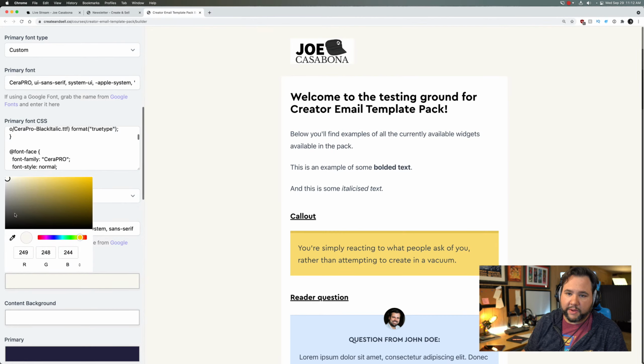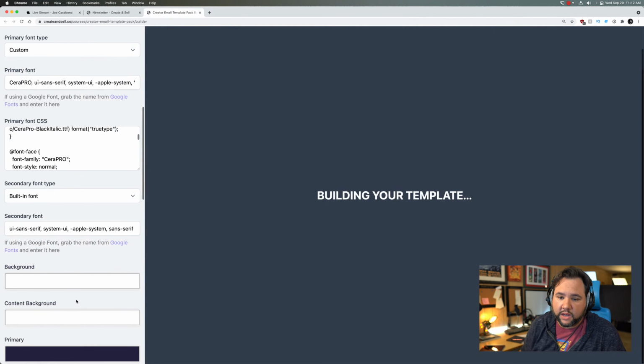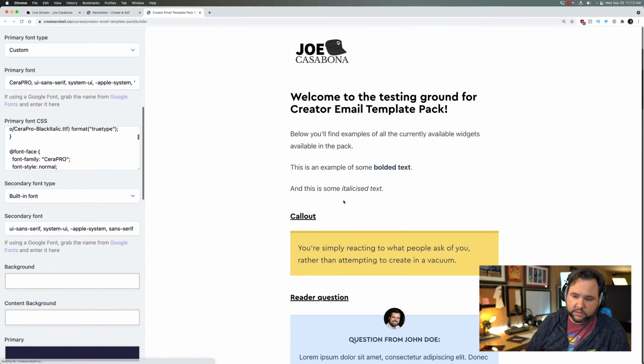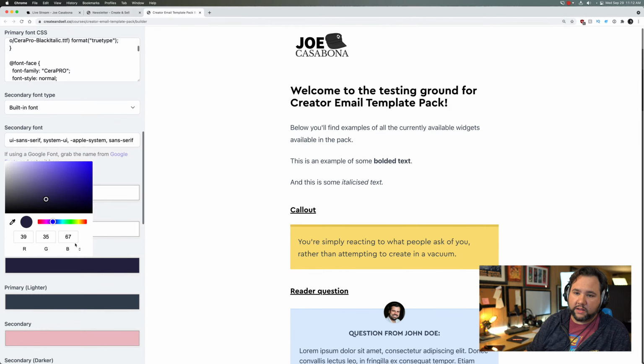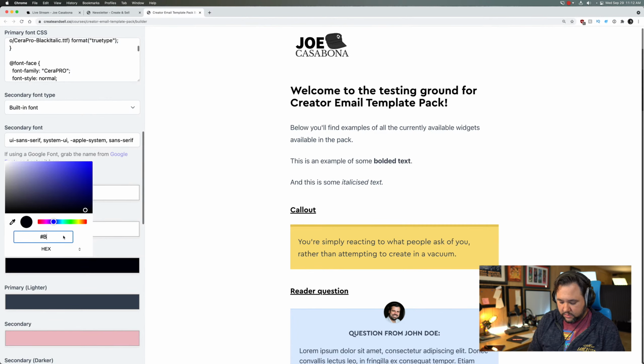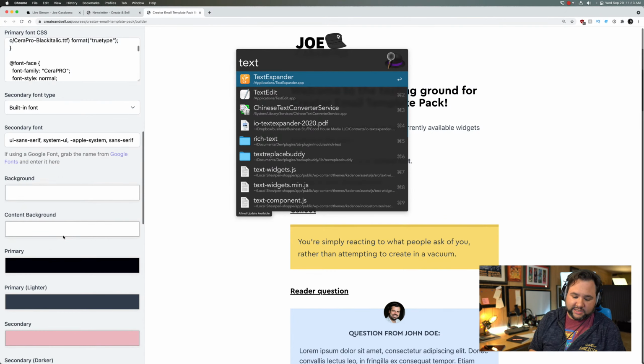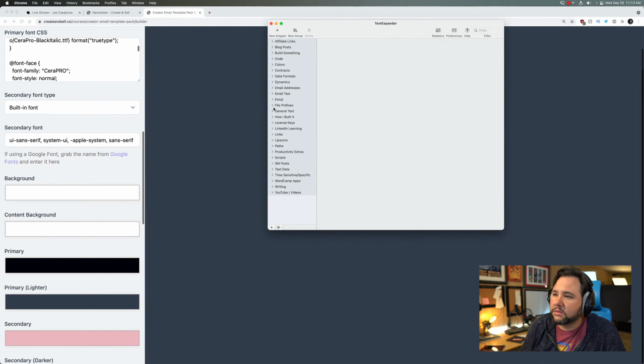It looks like we've got a background color picker, which is great. I'm gonna set it to white because of my logo. And then the content background can also be white. I'm fine with that. The primary color will be, oh, there we go, hex, great. So primary color will be my primary blue. Can we do that? No, I guess I got to bring up Text Expander and grab those colors.